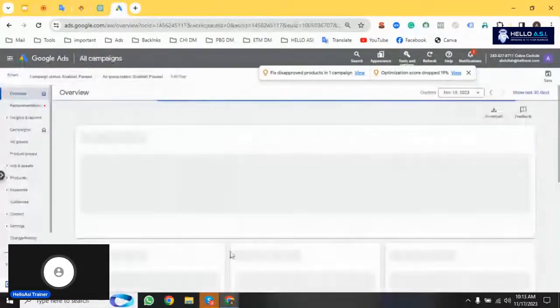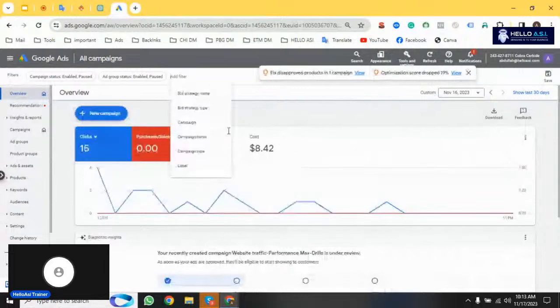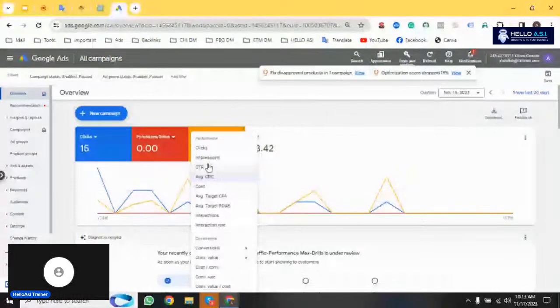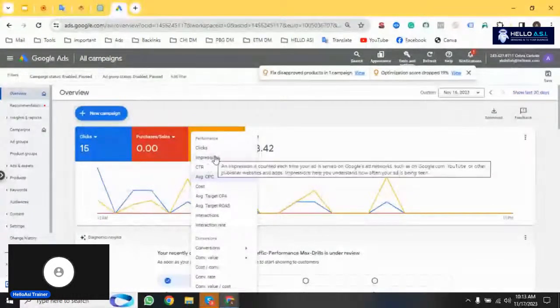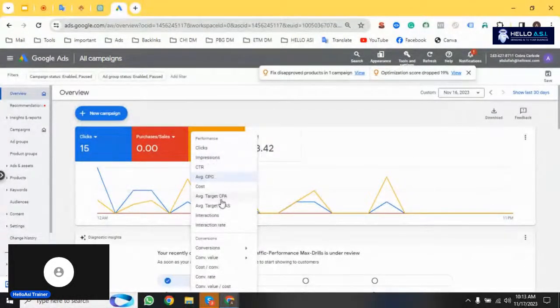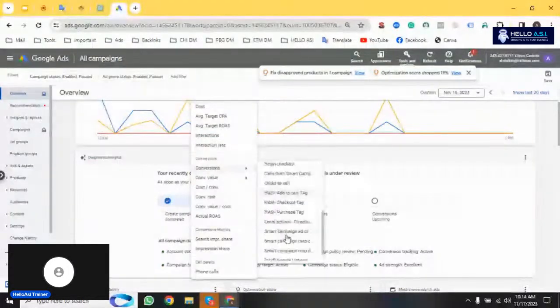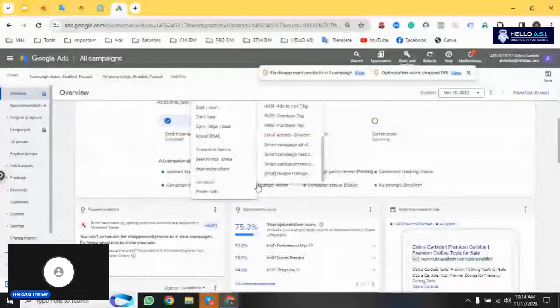And we can check the data from here, like here is the CTR, click through rate, clicks, impressions. I also discussed those things on the slide. You can check from here: average CPA, cost per action or cost per acquisition, average target ROAS, average target return on ad spend, interaction rate, conversions. That means the purchase, sign up, phone calls, and other things. Here is the information we can check that I have discussed on the sheet.